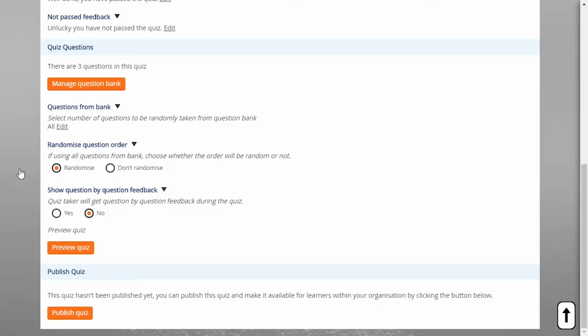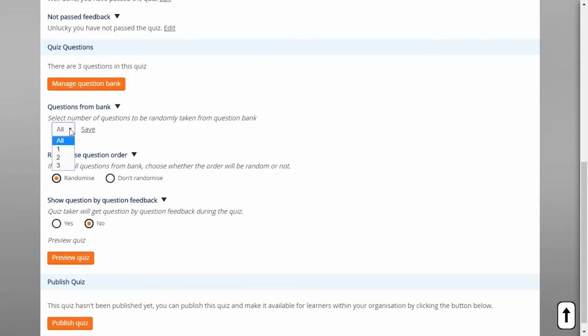Quick Quiz supports randomization from a question bank. To implement this feature, select how many questions you'd like to be included in the quiz. To change this, select Edit. You have then got the ability to select the number of questions you want to ask, or select all to ask all questions. Once selected, select Save.